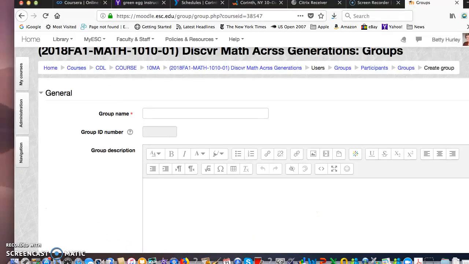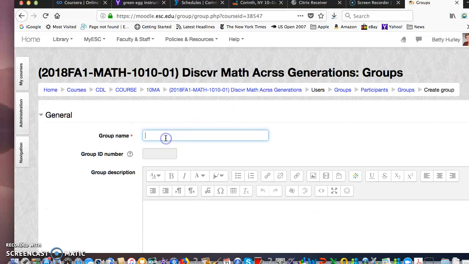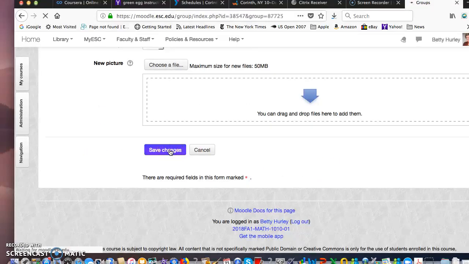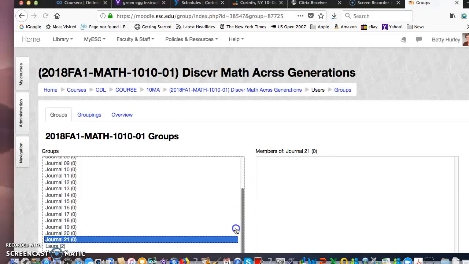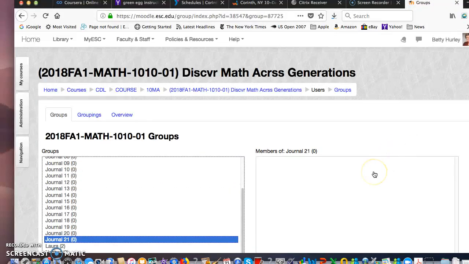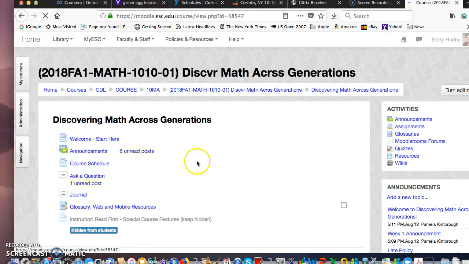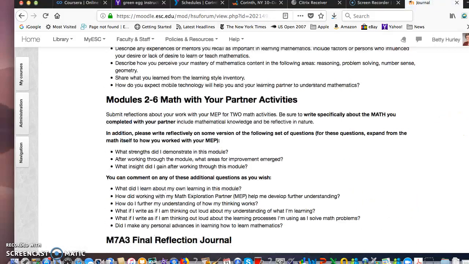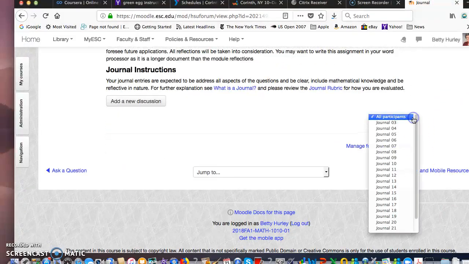And once the group is created, so let's just put Journal 21 here. So once that group is created, then you can do as you did before, select it, add remove users. If you have any questions about this, certainly let me know. If we go back now to our Discovering Math Across Generations and click on Journal and look at the participants, you'll see that Laura and Nazhat are now in there.